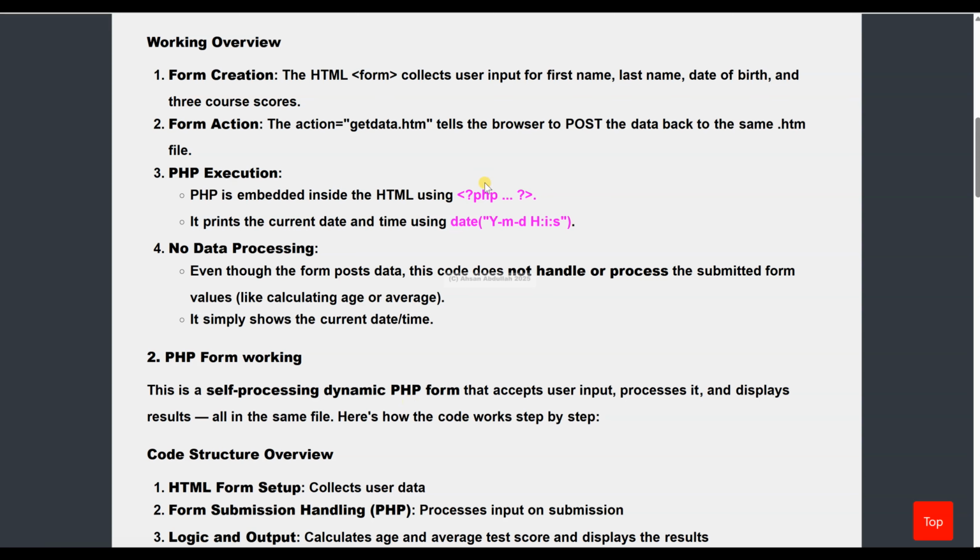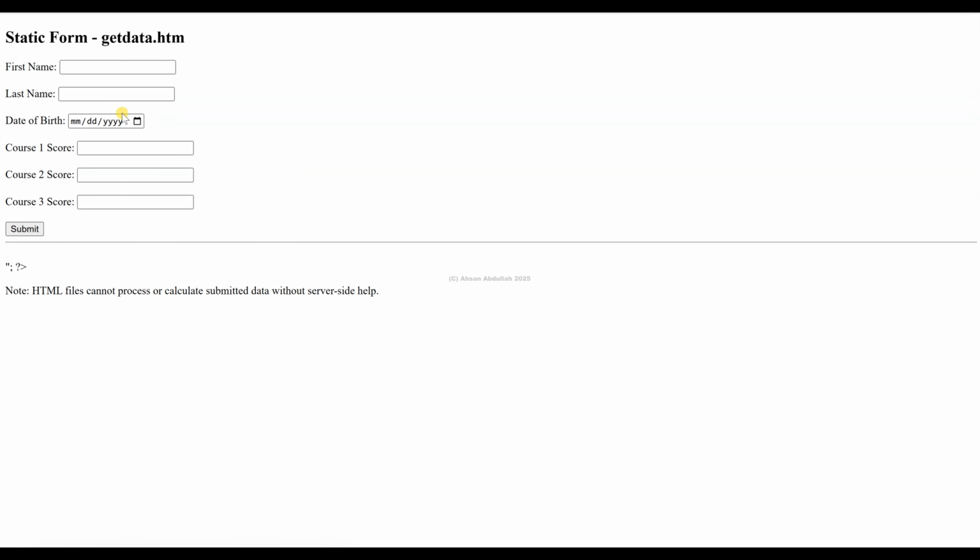So when I run this corresponding code, this is what we see. Static form getData.html. These are the input fields, and this is the part of the PHP tag. And this is the message which was written there for your benefit. So this is how it looks.